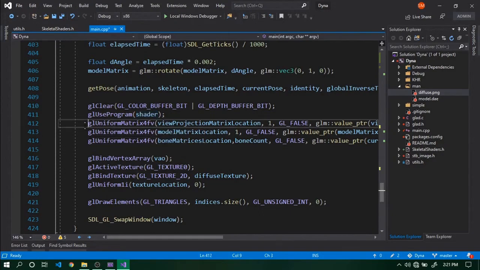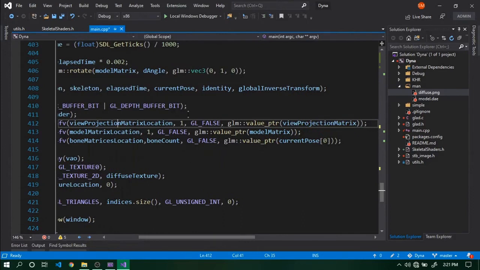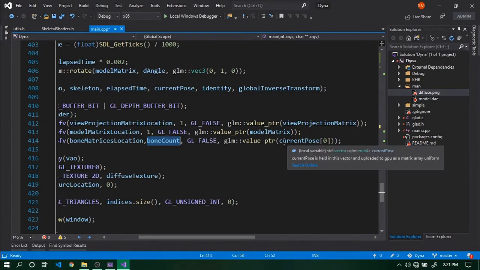And then I'm just uploading all my matrices. To upload my matrix I'm passing that location. So first I am uploading my view projection matrix to the view projection matrix location using glUniformMatrix4fv. And I don't want to transpose those matrices, so I am just passing GL_FALSE here. And the second parameter denotes how many matrices you want to pass. In our case our projection matrix and our model matrix are only one in size, so we will have one here. But in case of our pose, we have bone count number of poses. We can also say current poses dot size here.